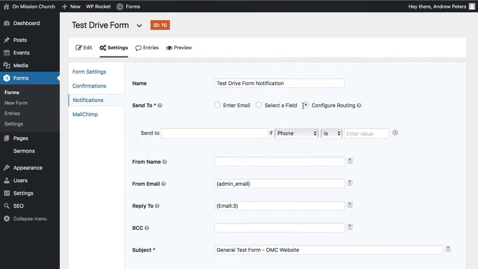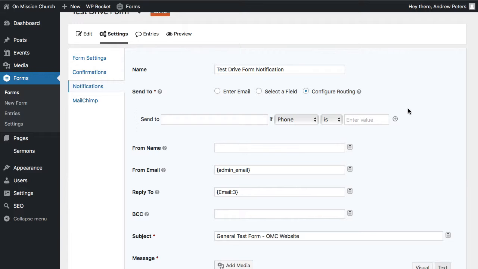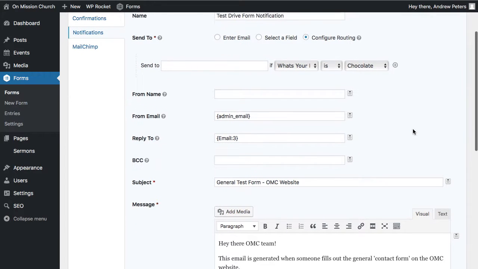There's also different options for configuring routing. So for example, maybe you want to build a more complex contact form in the future, like, hey, my question is about students. And so if they click students, you could put send to your student pastor if the checkbox is about students. Obviously, what's your favorite ice cream is what do you want to learn about, and chocolate is students here. But that's a way to keep your staff email from having to filter through and forward different emails to different people, because your form can do it for you if you want it to.